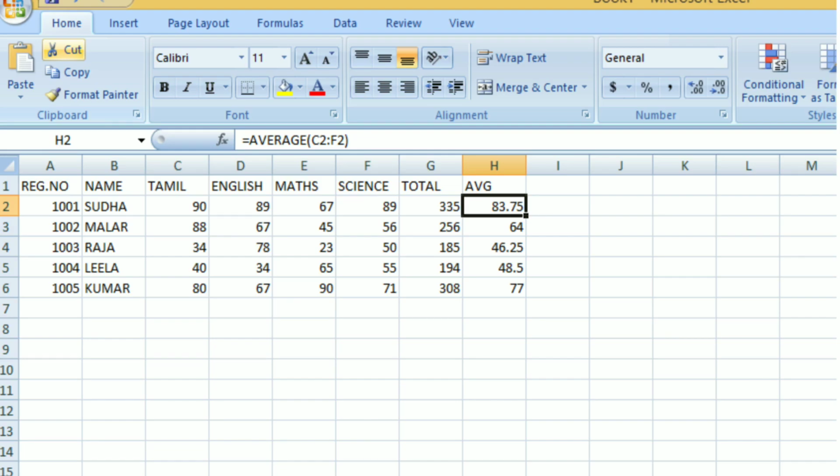Next function is AVERAGE. The formula for the average function is equal to AVERAGE within the brackets C2 colon F2. Each and every formula in Excel starts with an equal sign. So the equal sign, AVERAGE is the function, and the range is C2 colon F2. That is from the C2 value to the F2 value, from Tamil to Science. These 4 subjects are used to find the average by using the AVERAGE function.